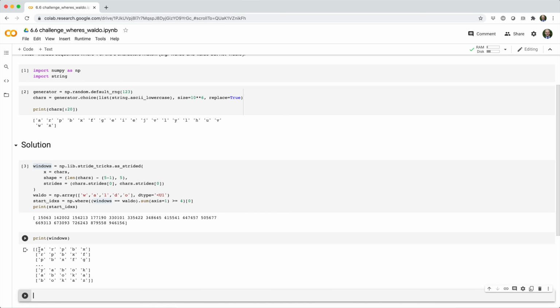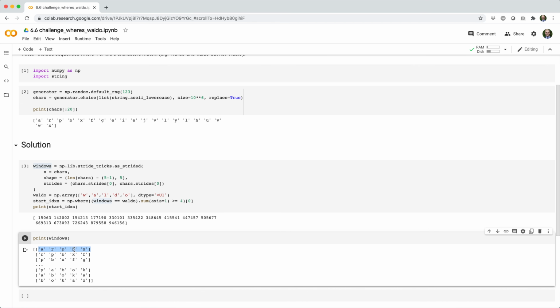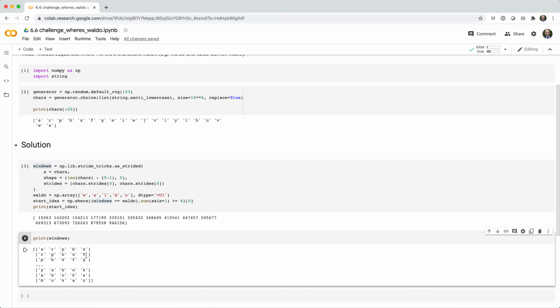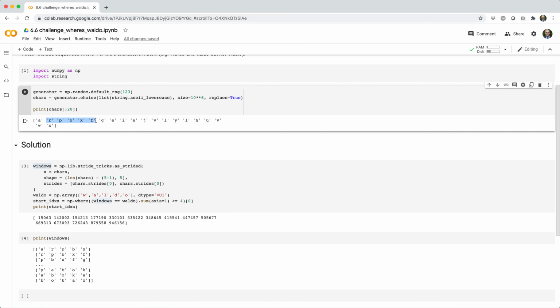For example, the first row in Windows is ARPBX, which is the first sequence of 5 characters in this array. The second row in Windows, RPBXF, is the next sequence of 5 characters. And notice that it's only 1 character offset from the first sequence of 5 characters.